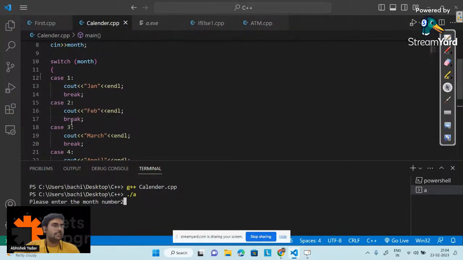Okay, so everyone is saying February, right? So why am I getting February here? Because the value of month is 2 here. It will first check the value of case. That value of case is 1. Is 1 equal to 2? No, this condition is false. That means I will not execute this part.